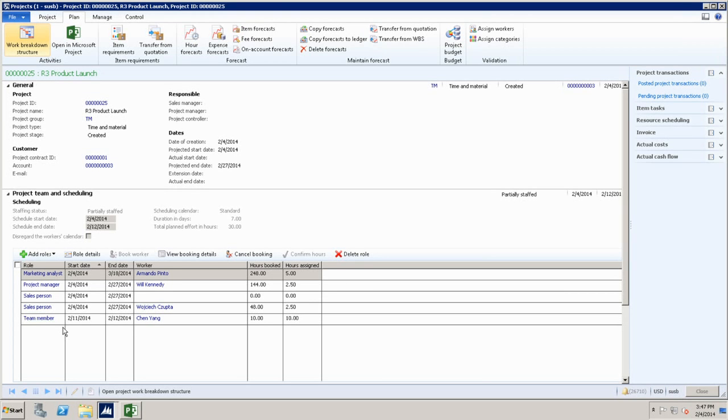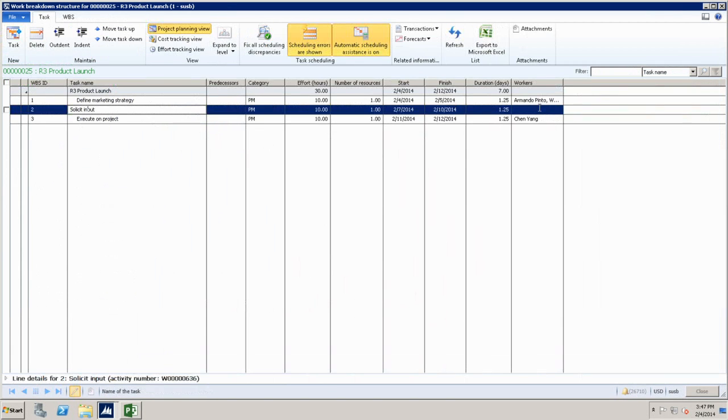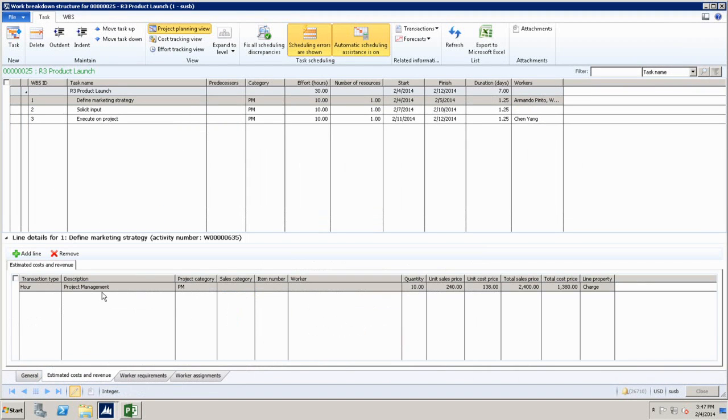They are not tied to the resources that you assign. In other words, if I assign this resource to this task, if I go here, right now I had Armando Pinto. And if I go here, you can see that the estimation is automatically generated. I have 10 hours, and you will see for the project category of project management, I have 10 hours assigned here. But the resources are not consolidated there. So the same resource is not showing up there.